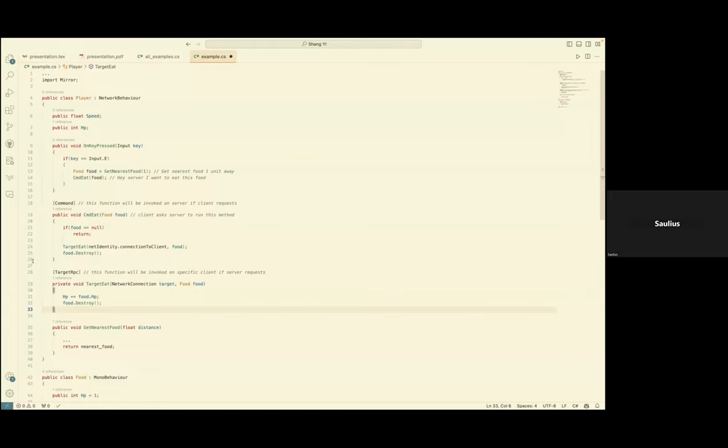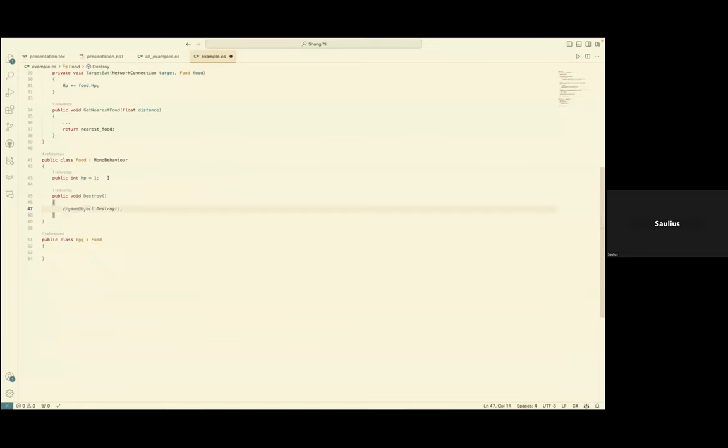So we have this TargetRpc. The other problem is that we're still destroying the food on the server side. We don't destroy it on the client side. To destroy an object on all clients, instead of GameObject.Destroy, which destroys this food, we say NetworkServer.Destroy(gameObject). And this destroys this food. But you have to remember that this food is still not on the network, because it inherits from MonoBehaviour.